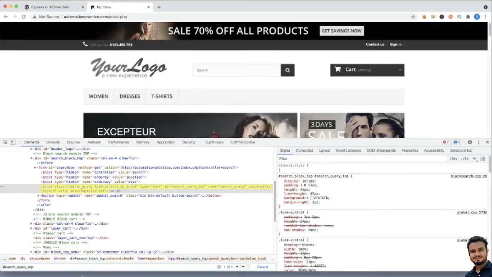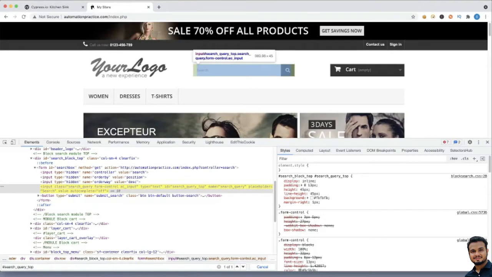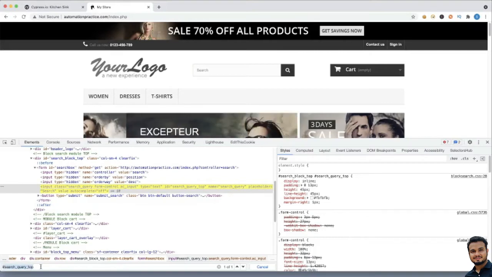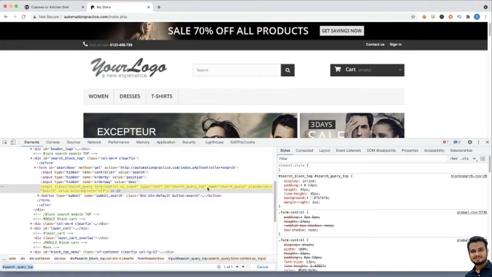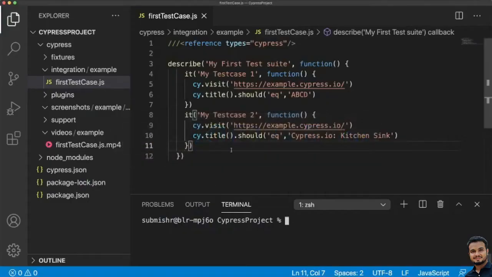So now you see this is getting highlighted and this place is also getting highlighted, right? And here you see 1 of 1. So when I am pressing enter, this field is getting highlighted. So we will use this CSS selector to write our test case. To write our test case, let us go to our Visual Studio Code.